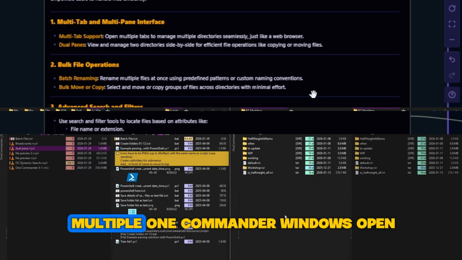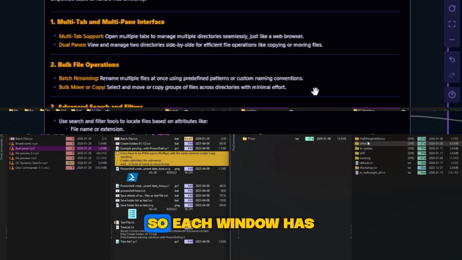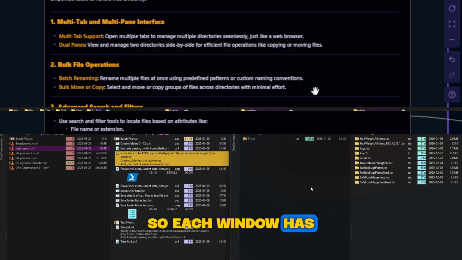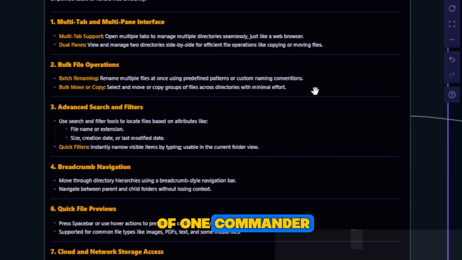You can also have multiple OneCommander windows open, so each window has two panes. Side by side, two groups of OneCommander, and now you have access to four panes.